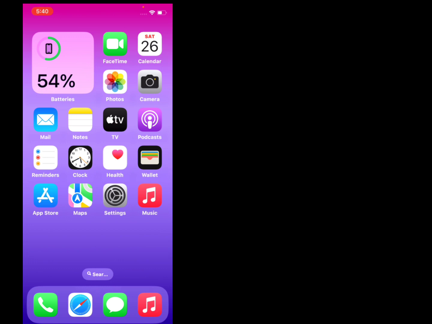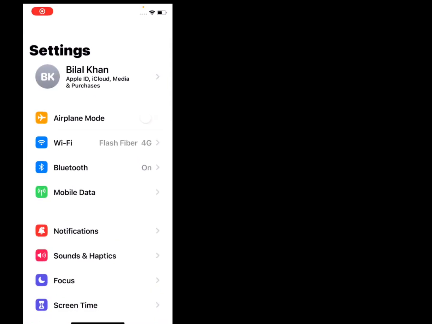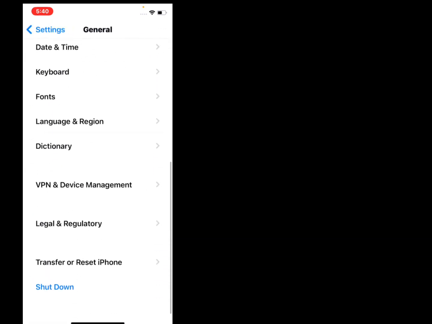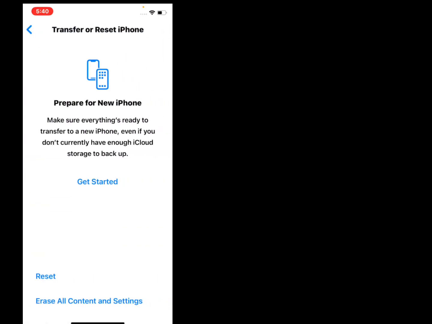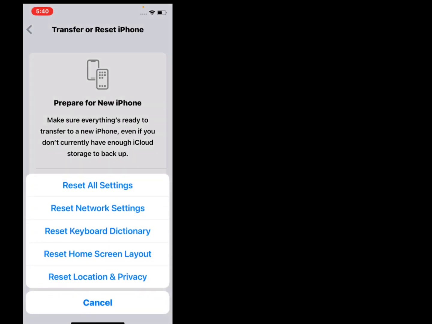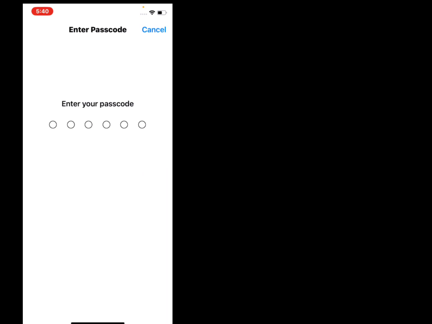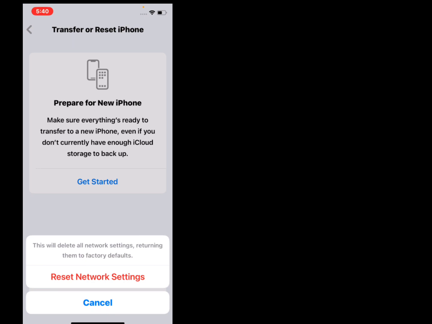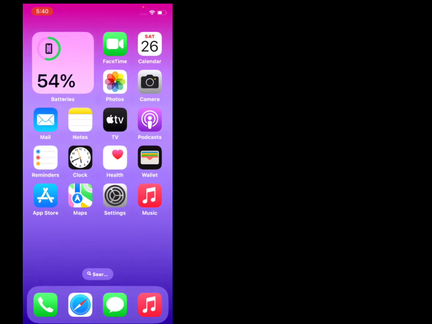Solution number 5 is reset network settings. First, tap on setting app. You can see many options appear on screen. Scroll up, tap on general, scroll up, tap on transfer or reset iPhone, tap on reset setting, tap on reset network settings, enter your iPhone passcode, reset network settings. These will delete all network settings, returning them to factory defaults. Tap on reset network setting to confirm, and problem is fixed.